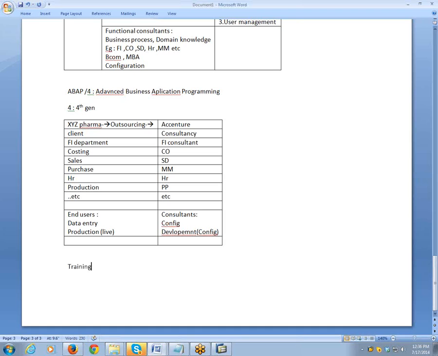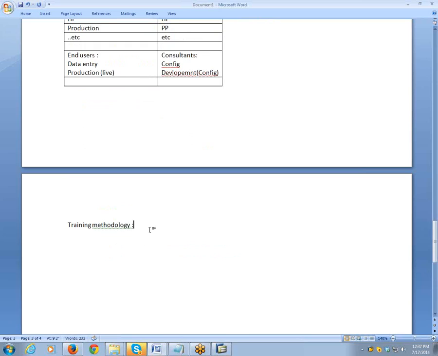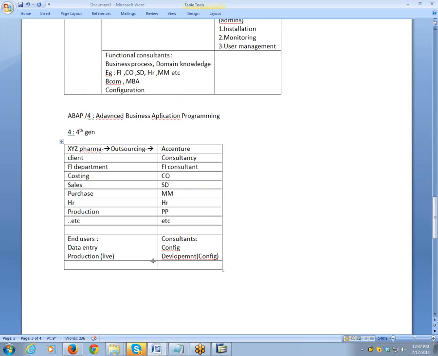Now the training methodology is something like this. We are going to take concept and project, and both go in a parallel way. Every day you learn some concept and you apply that in your project. If you look at each session, it looks like a different topic. At the end of your course, if you put everything together, it looks like a project.